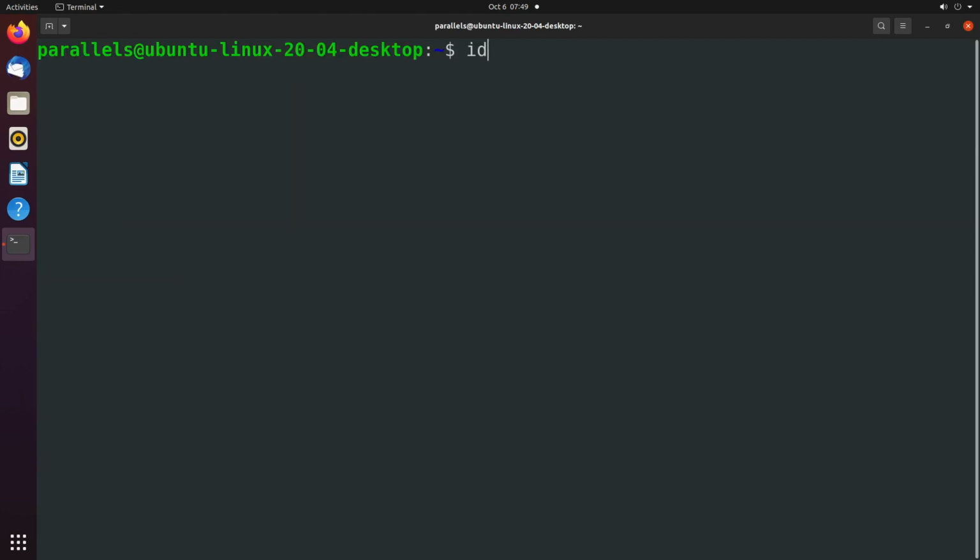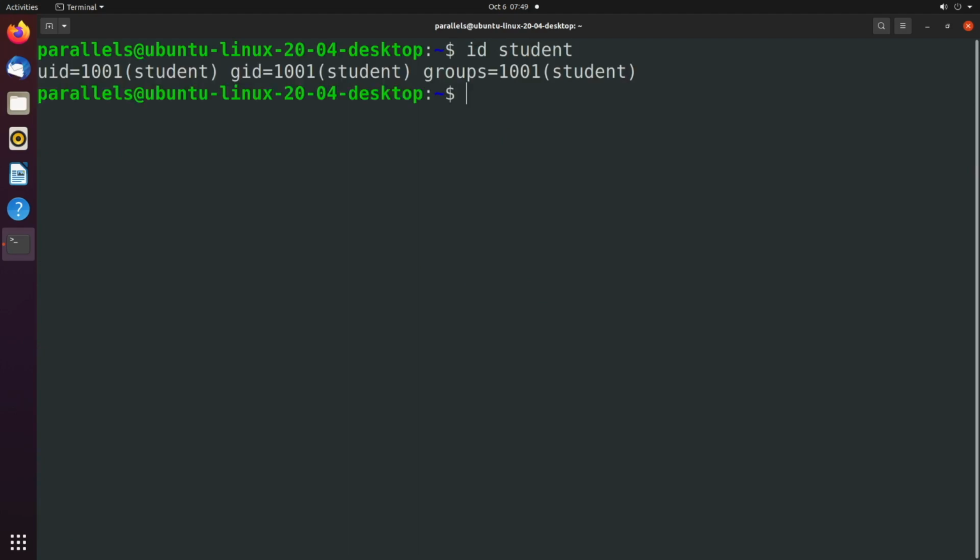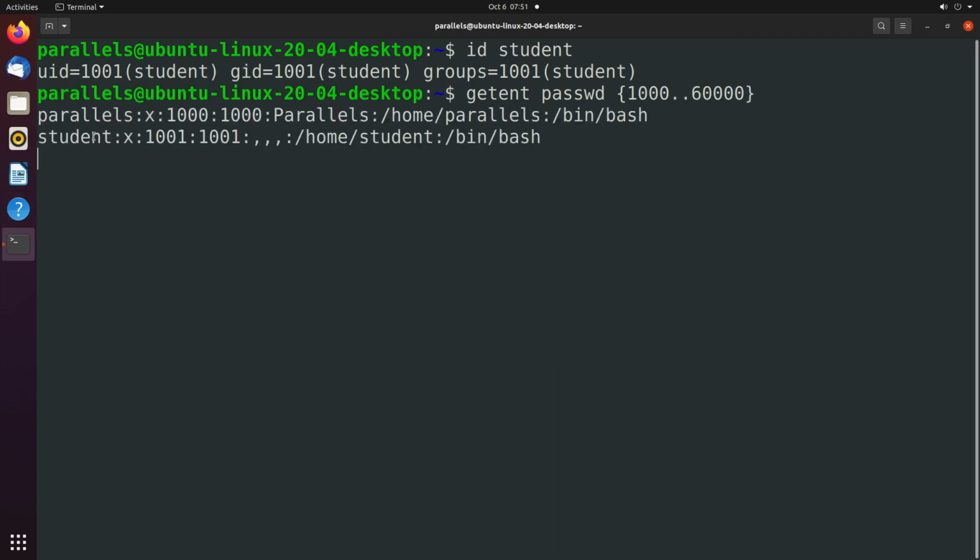All right, so now the command we issued earlier, id, we can pass in the username student to get the information about that student. And you'll notice here that they're in a lot less groups. The user ID is 1001, the group ID is also 1001, and you'll notice that each new account gets a group of the same name as the user, but all those other groups do not exist here. So this account cannot use the sudo command, for example. And don't forget, we can see all of the users with getent passwd {1000..60000}. And there we go, we got parallels and student.